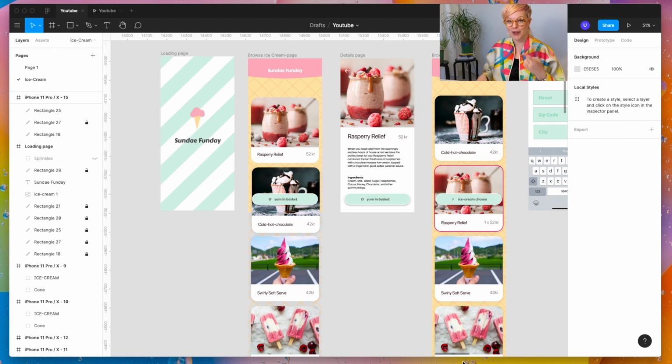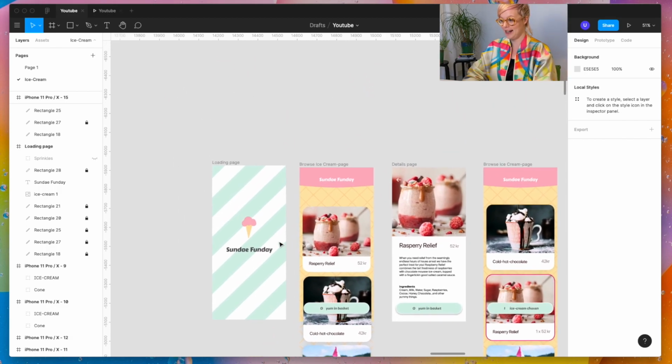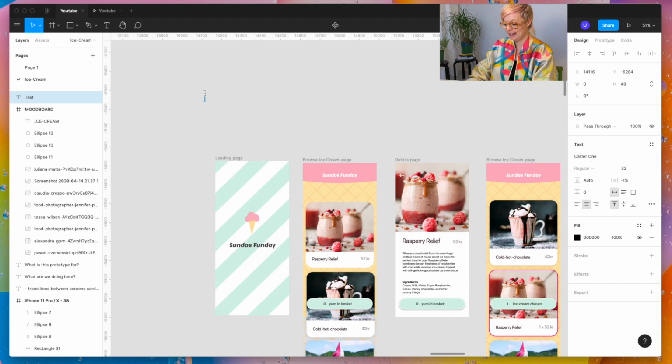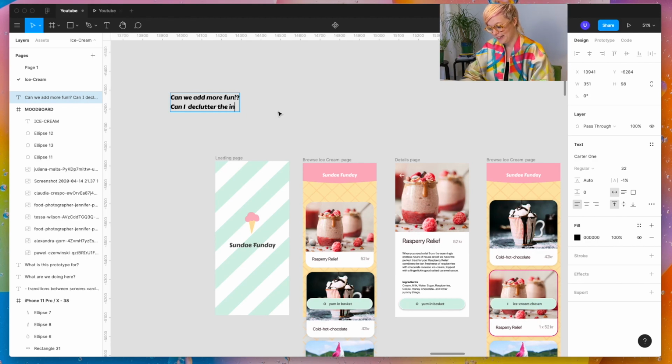Okay, so what we want to do in this prototype, let's write it down so we remember, is: can we add more fun? Can I declutter the interface? I also want to experiment with transitioning from a card to a page and see if I can do something nice with that. Let's get started with making a basic clickable prototype.